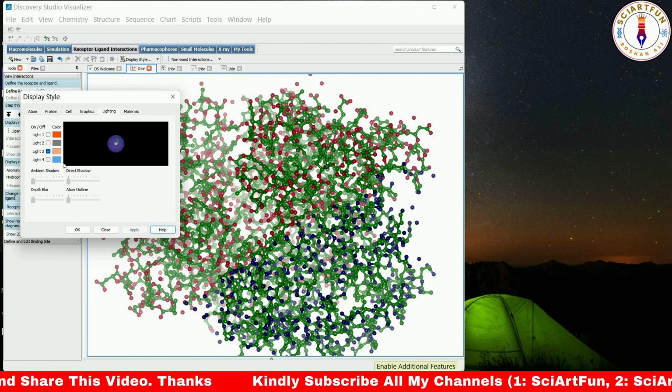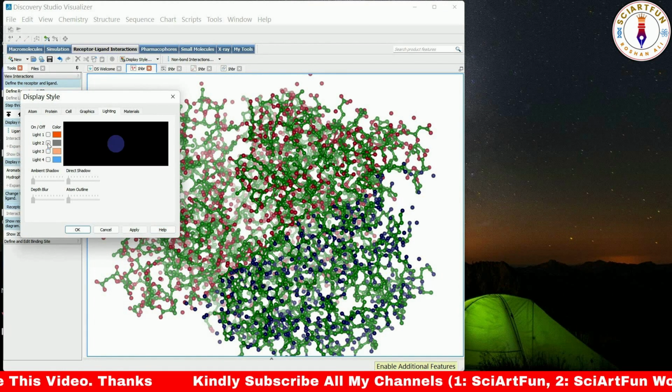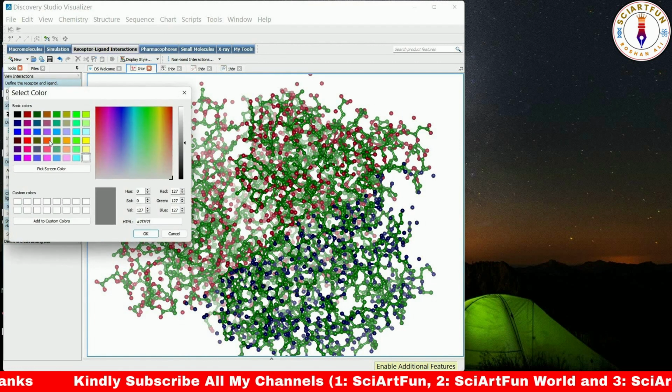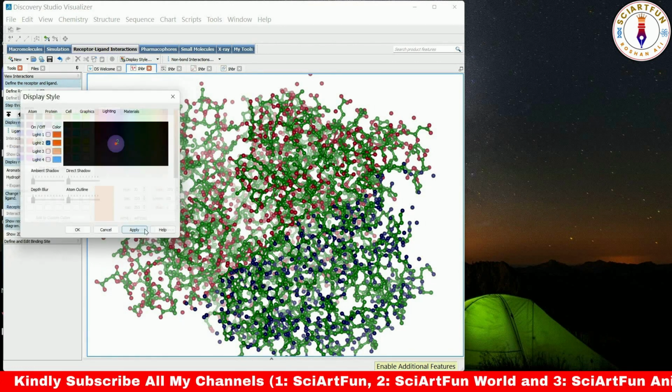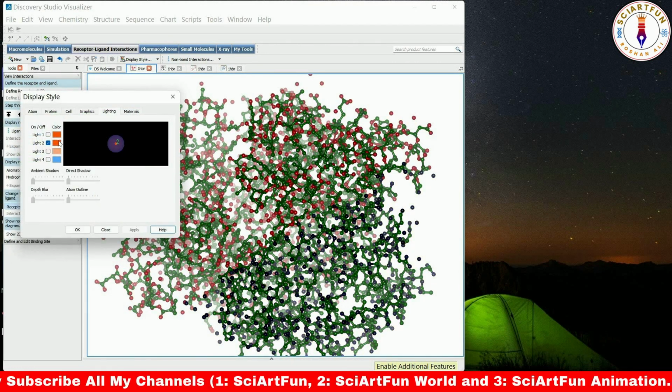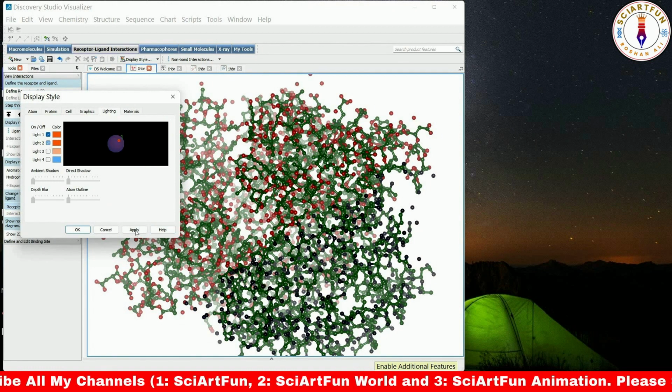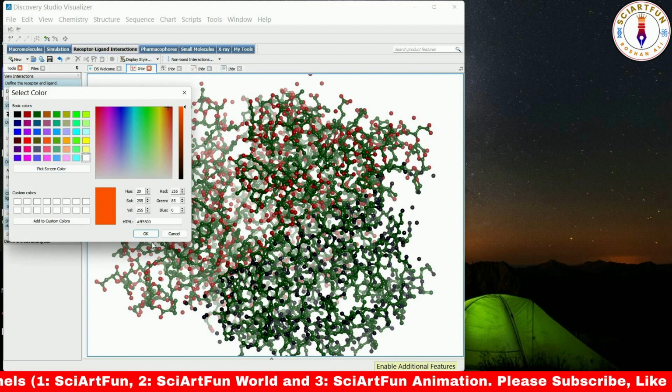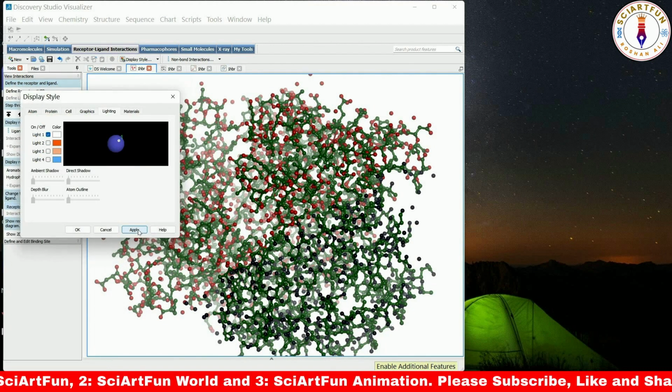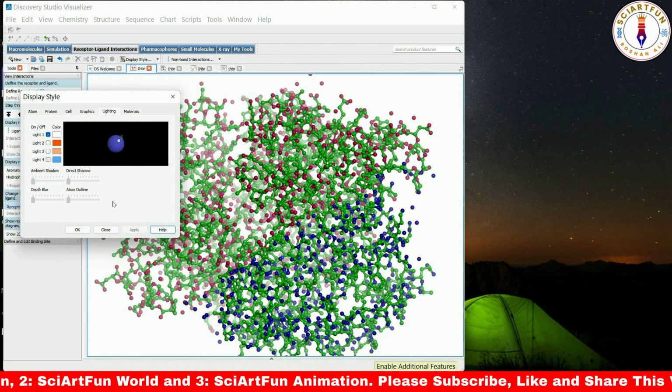Next to the on and off option, we have the color option. You can change the color of the lights. Select another color. You can see the color of the lighting has changed now. Similarly, there are other options available here which you can play around with and see how they affect the appearance of the molecule.